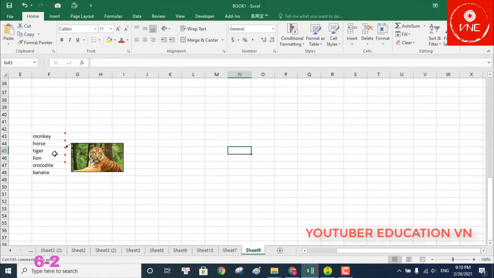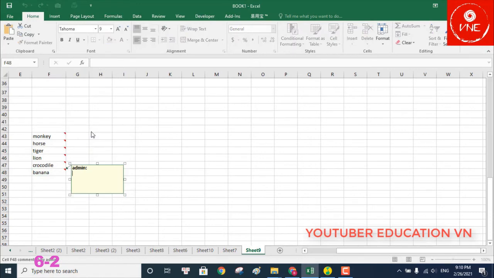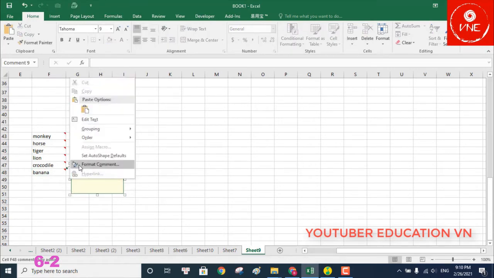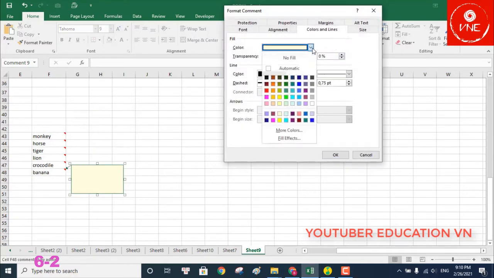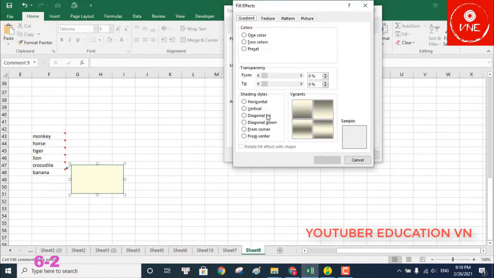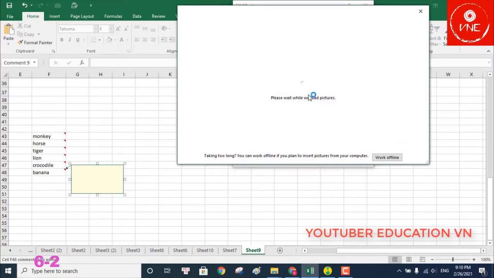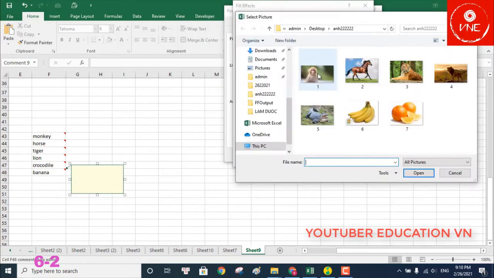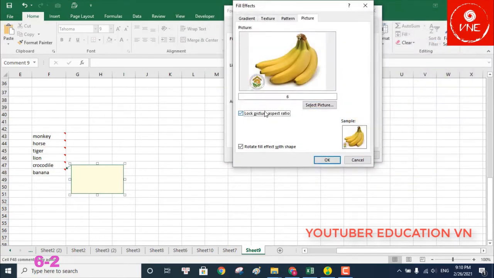Inserting comments in Excel are not just tasteless words, they can contain notes as images. Delete the word admin, then enter the comment format. In the color field, choose the fill effect. Select the folder containing the images to be inserted.